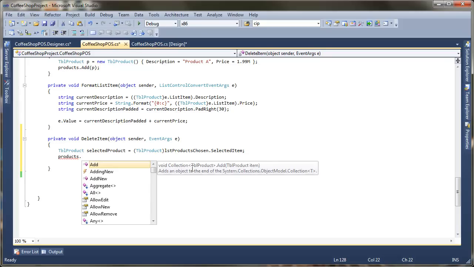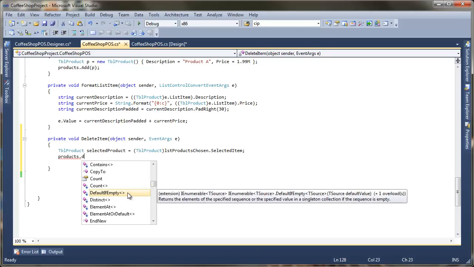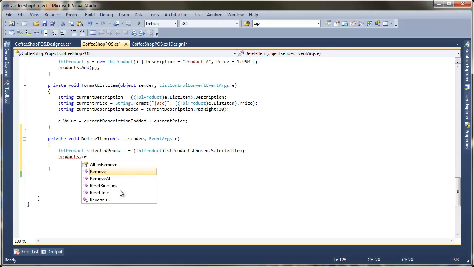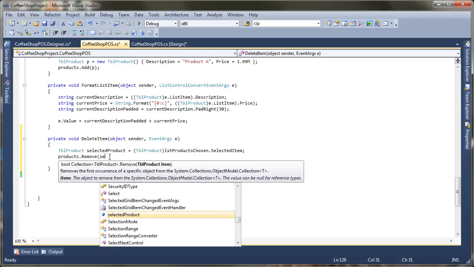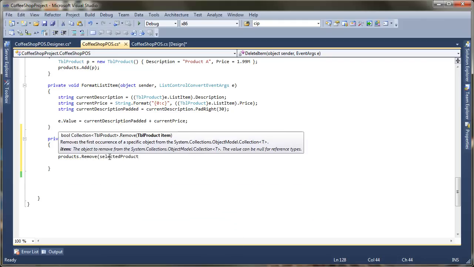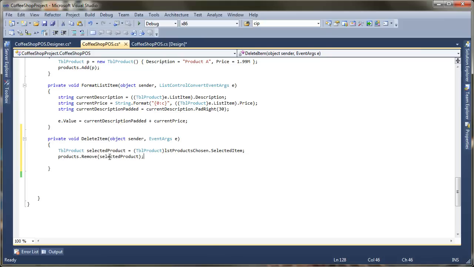So if you look down the list, you've got various different things, but we want the remove, and we're going to actually remove, you can see it's expecting a table product item, we're going to remove the selected product from that. That's just going to get rid of that for us. Okay, so let's just see how that works. Let's save and run that, check that we get the desired result.